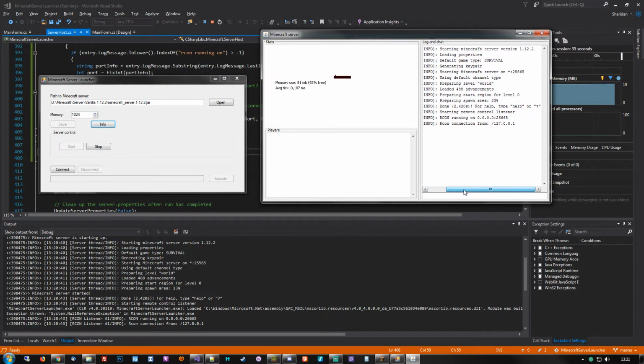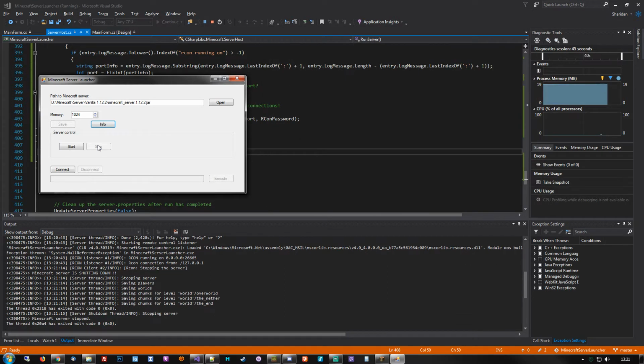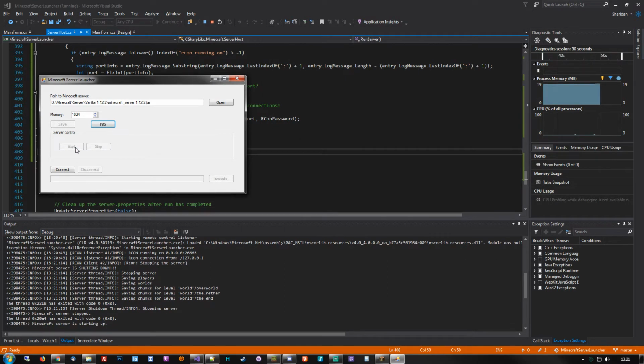And as you can see here, instantly we got a connection from localhost. So we are actually connected to it now. So let's force a shutdown. Boom. See if we can start it up again.